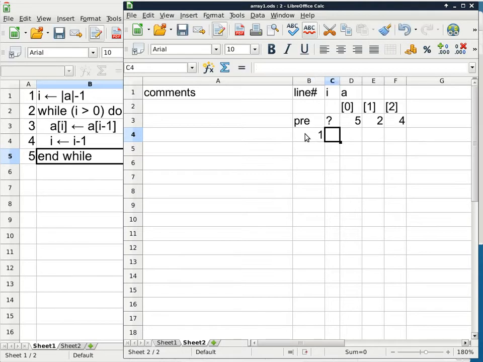On line 1, I gets initialized to |A| minus 1. |A| is the number of elements in A, and in this case is 3. 3 minus 1 is 2. So I starts with the value of 2. Then we move on to line 2. On line 2, we're just comparing I is greater than 0, and 2 is greater than 0 is true. So we continue execution onto line 3.